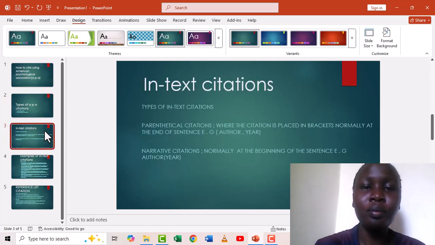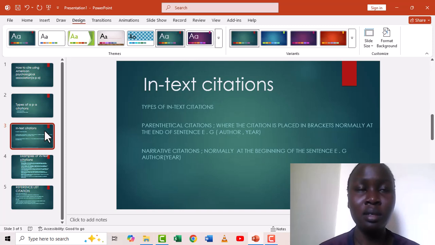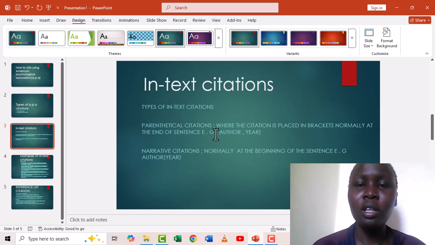Now, this in-text citation, okay, when you ask yourself, what is in-text citation? What do you mean by that? It means that you're putting the citation within your assignment. You're putting it inside your assignment. So under this in-text citation, it has what? It has two types. First of all is the parenthetical citation. You have the parenthetical citation. This is where the citation is placed in brackets, normally at the end of the sentence.